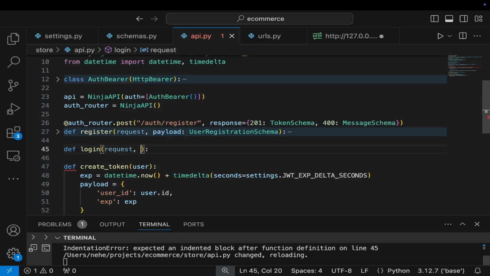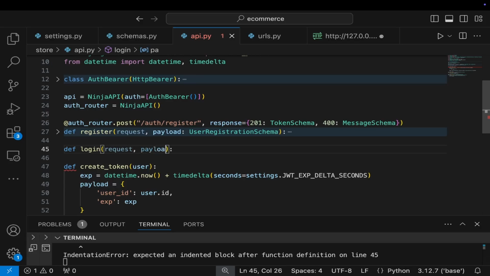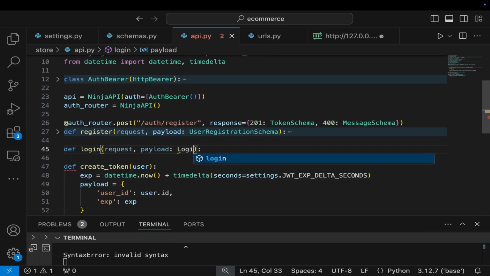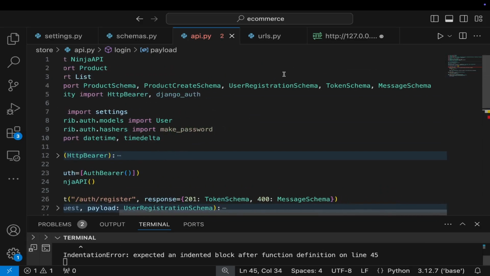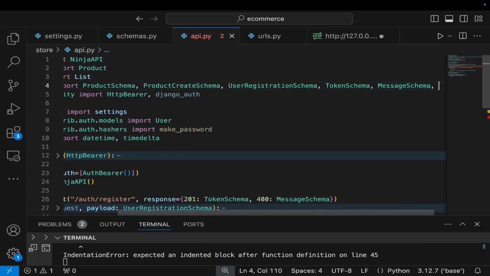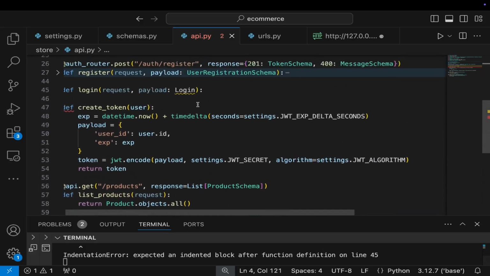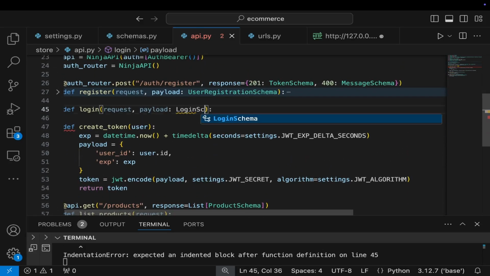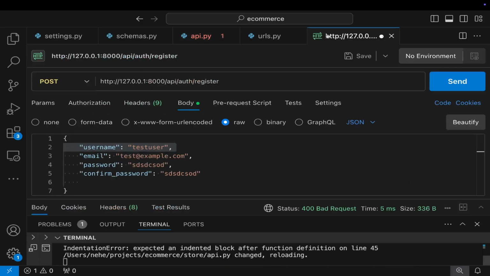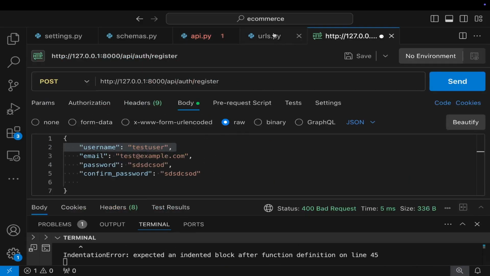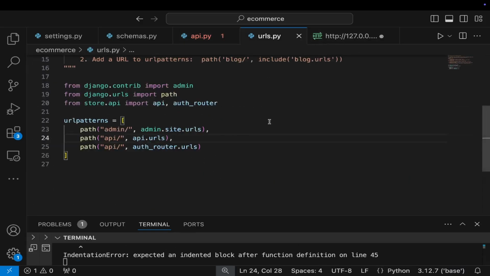It will also accept the payload, which will be the login schema. So I need to say comma login schema. So we shall use the login schema to validate that. Actually, some of the validations you've been seeing here happening, like the 422 and the other one, came because of the schema.